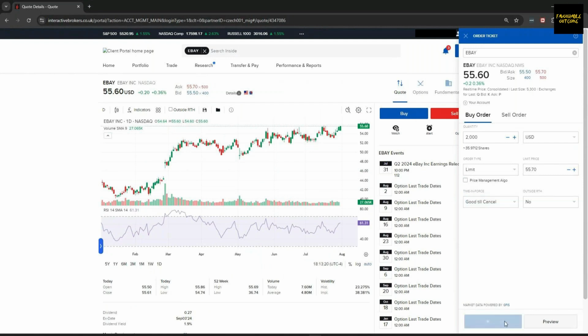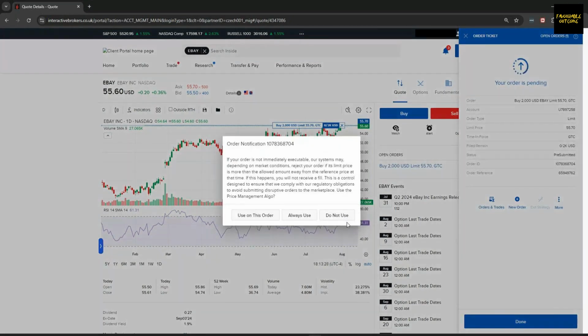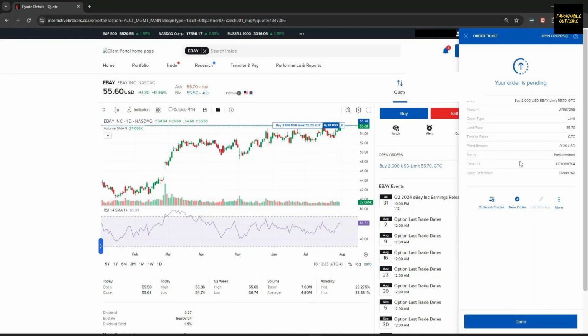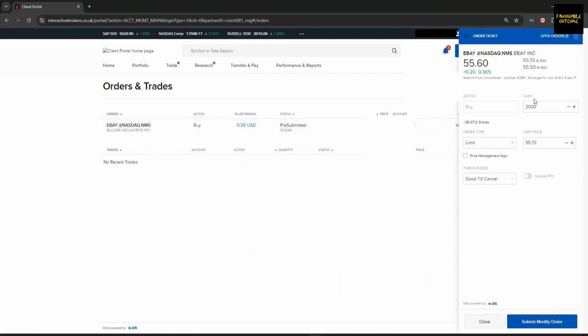Then you can place here the buy order, accept it, and your order is still pending. You can check this then under orders and trades. It's pre-submitted. We can also modify it here or cancel, for example, the order.